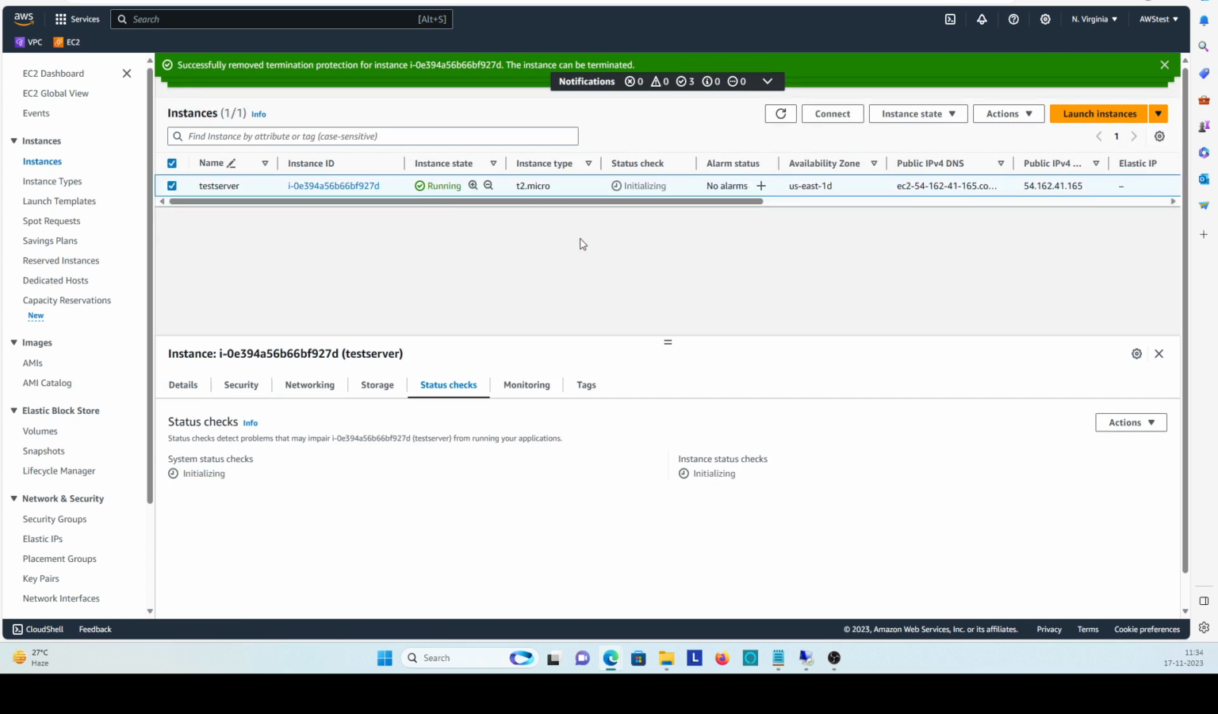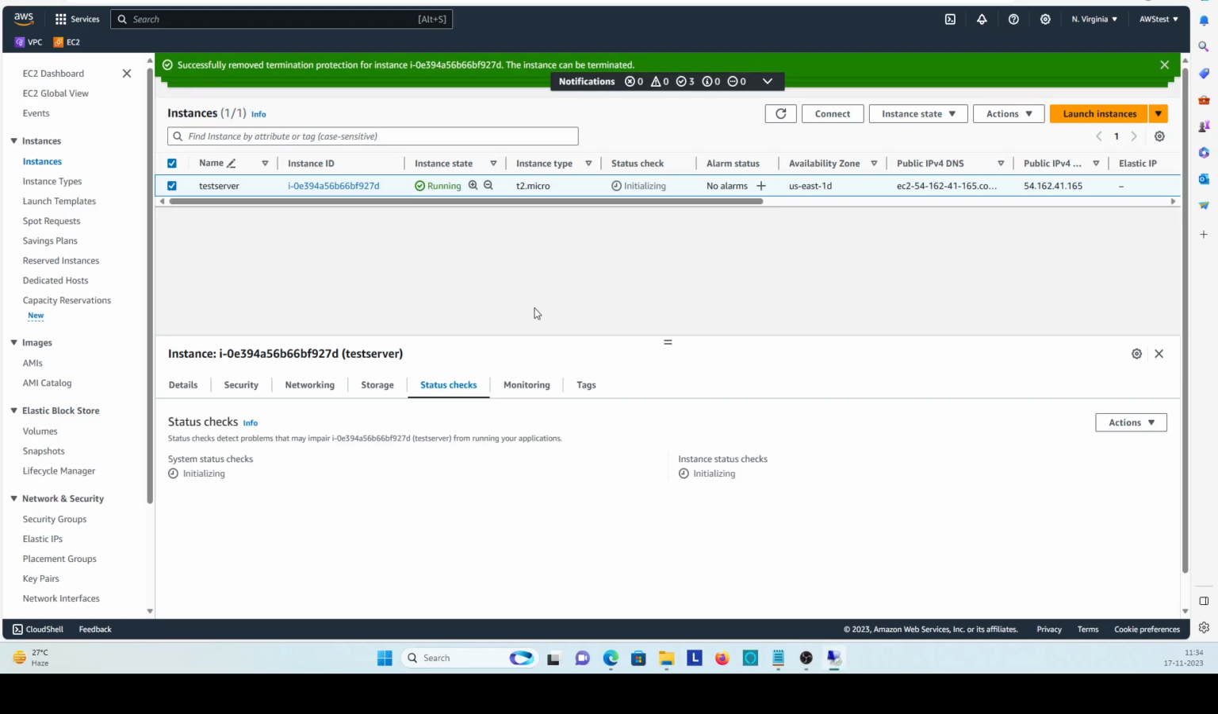So let it complete the status check, so that we can access the server and we know it is working. It is taking a longer time to initialize. Let it be initialized. In a coming video I will show you what the lifecycle manager is.